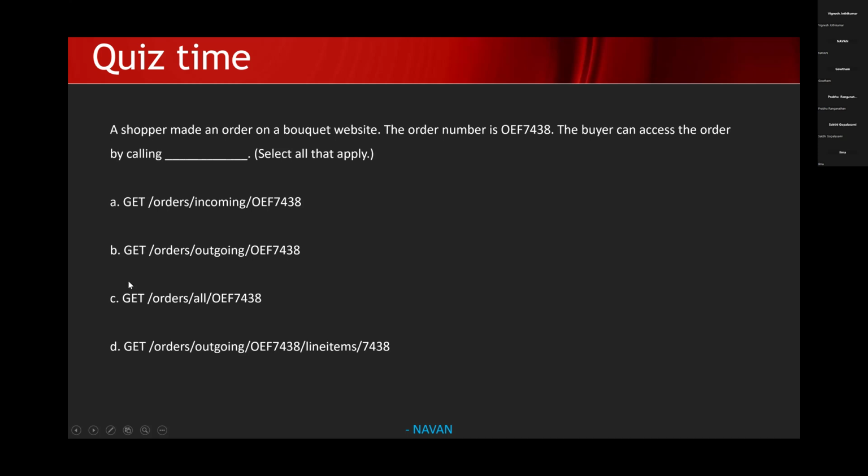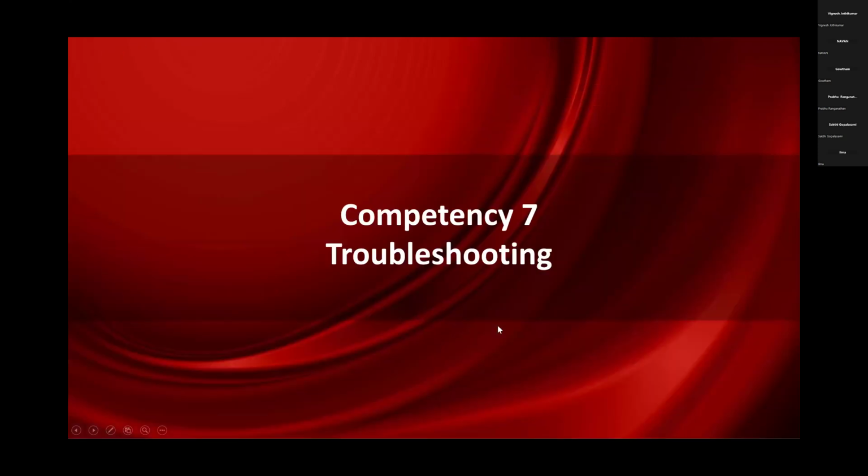The buyer can access the order by calling these two endpoints because incoming is not relevant. It comes from this side, which is the seller to the order. If they said seller, then we would have picked up this. But because they are saying outgoing, or that the buyer is accessing the order, you're going for this and then this. This is totally irrelevant.